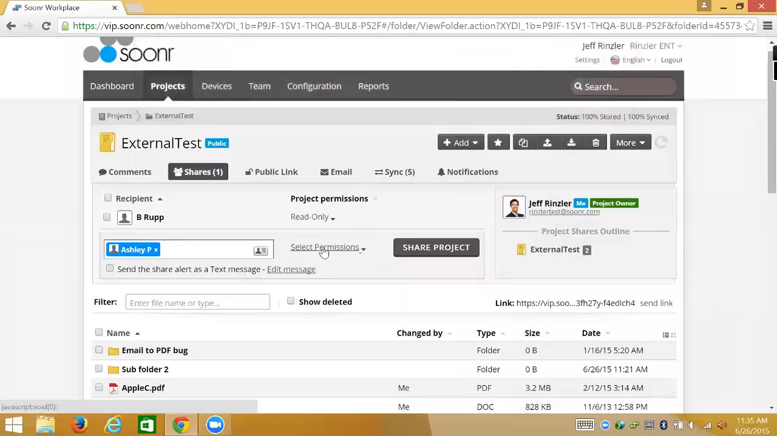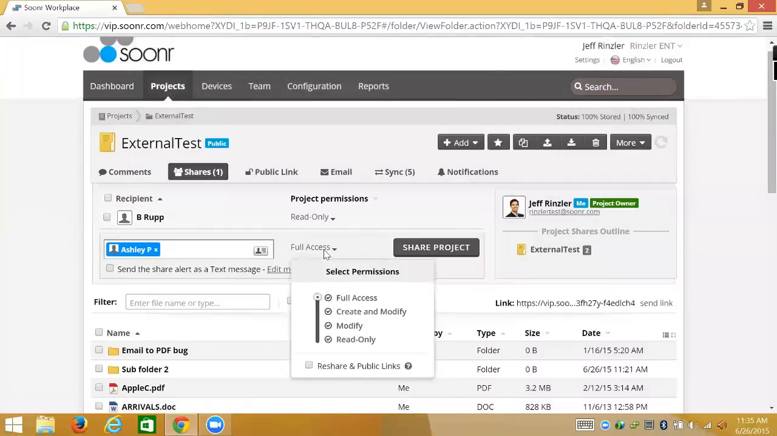And so now I have to decide what sort of permission structure I want Ashley to have as the parent level access to this entire project. Does she want full access, which means that she can go in and delete this project, she can delete subfolders? Full access is almost like co-ownership of a project. That means deleting rights, creating rights, and modify rights.